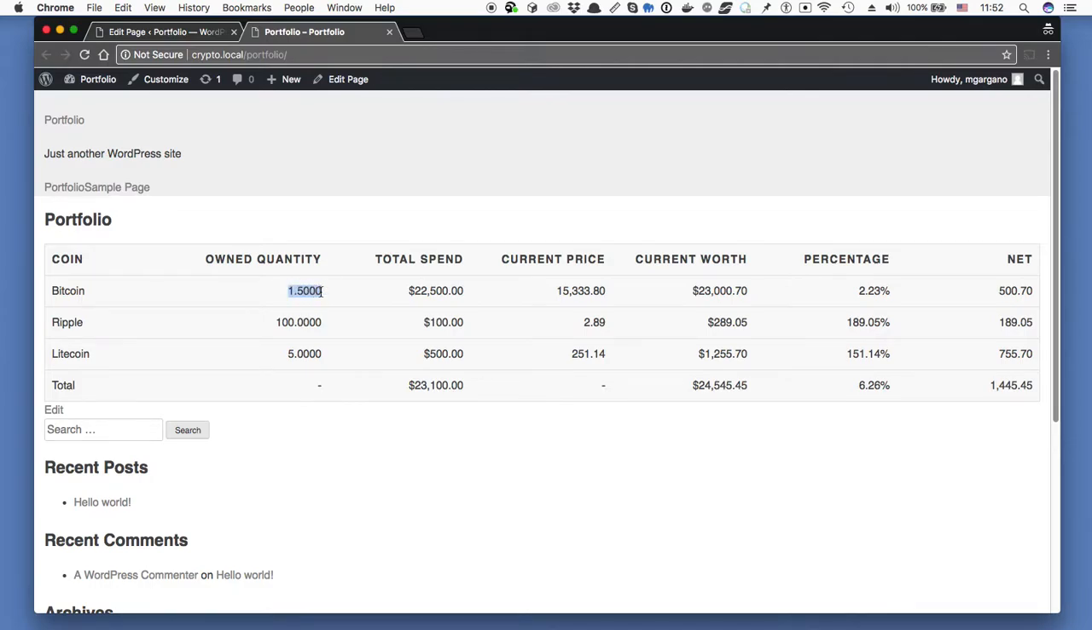So if you see here, here's our purchase of Bitcoin. It combined the 1 and the 0.5 into 1.5. It gives us our total spend, the current price of 1 Bitcoin, what it's worth in total, the percentage gain or loss, and the net gain or loss, right? And it's doing the exact same thing for Ripple and for Litecoin. And then at the very bottom, the last row is your total portfolio: how much you've spent, how much it's worth, how much you've gained percentage-wise, and how much you've netted.